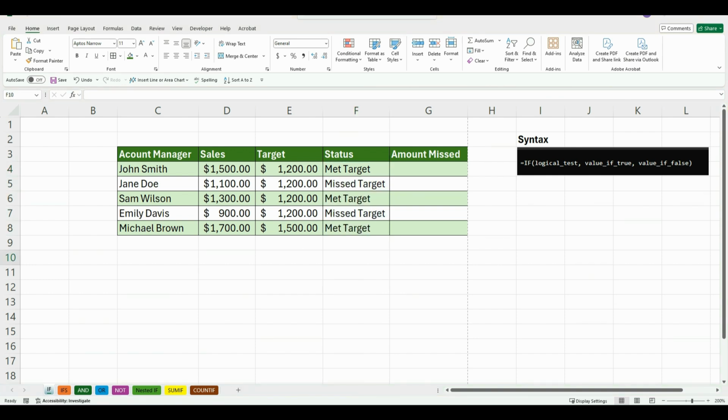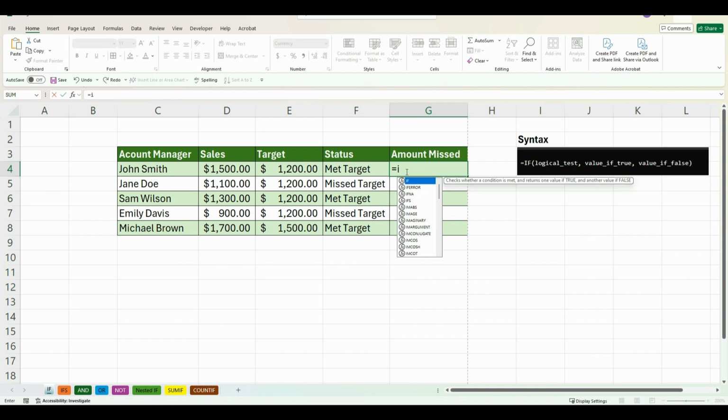With this, the if statement evaluated the condition we provided and returned values based on whether the condition was met or not. Let's practice with the if function one more time. This time, we will use it to determine how much of the sales target was missed. To do this, in cell G4, we will type an equal sign, followed by if, and then a left parenthesis. Next, we type the logical test, which will be D4 less than E4.